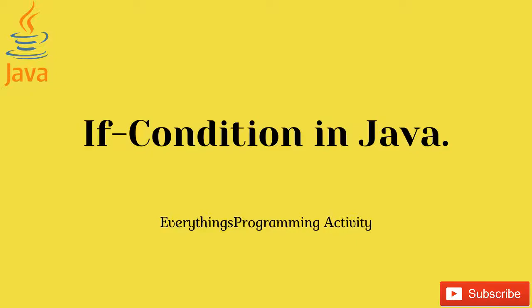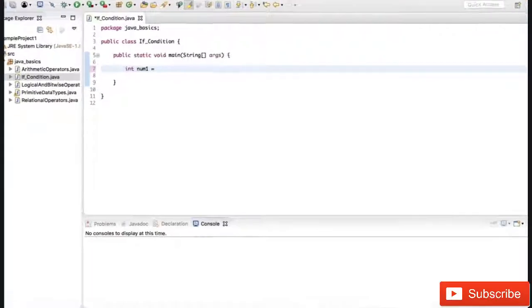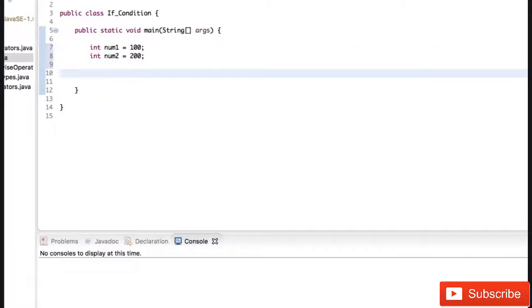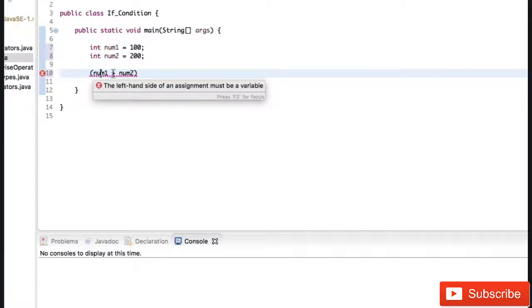So for example, if I have an integer num1 is equal to 100 and integer num2 is equal to 200, and if I write something like num1 greater than num2. What is this? It is a condition. Is num1 greater than num2? Yes or no, true or false. So that's going to result into a Boolean value.